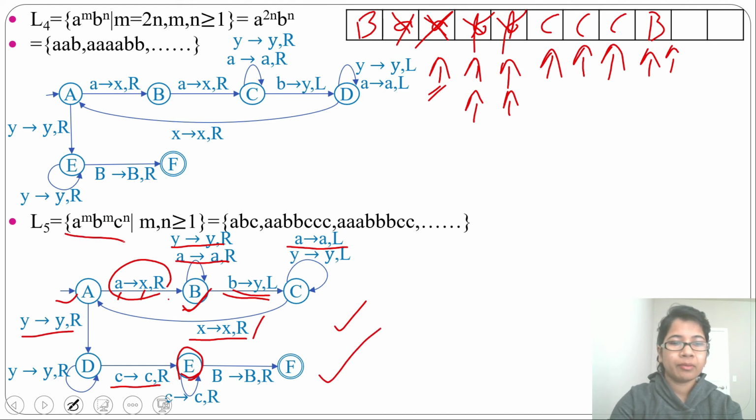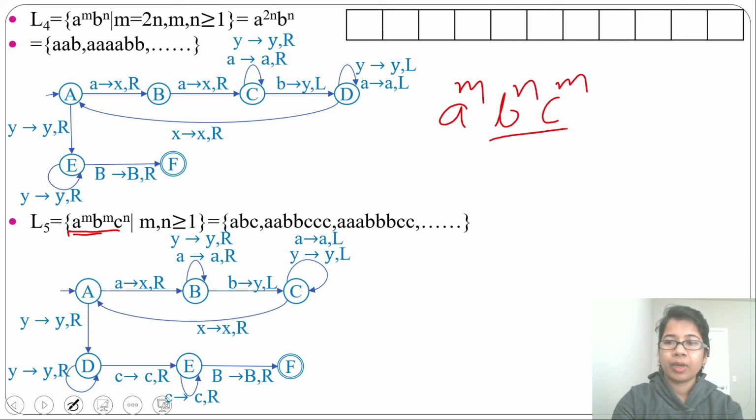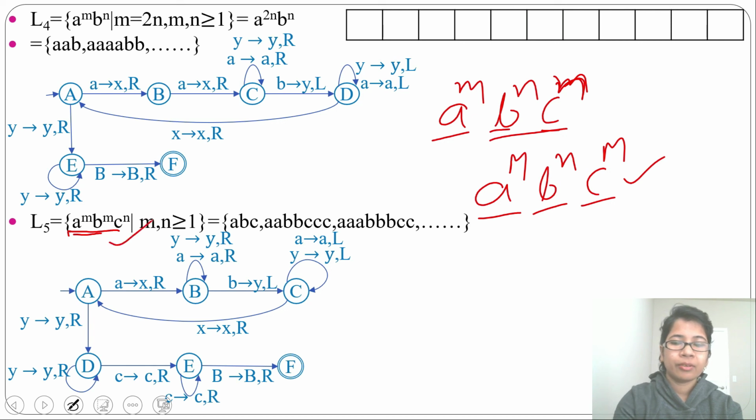So an equal number of A followed by an equal number of B followed by any number of C will be accepted by this Turing machine. The language is A power m, B power m, C power n. If it is A power m, B power n, C power n, any number of A followed by an equal number of B followed by an equal number of C, that you can also design. For A you will simply skip, and B and C will be compared. Even for A power m, B power n, C power m, for A you will change to X, for B you will simply skip, for C you will change to Y. You can design a Turing machine for variations of this language.